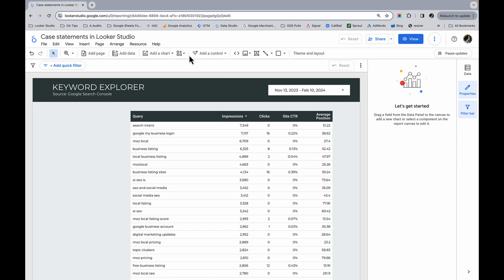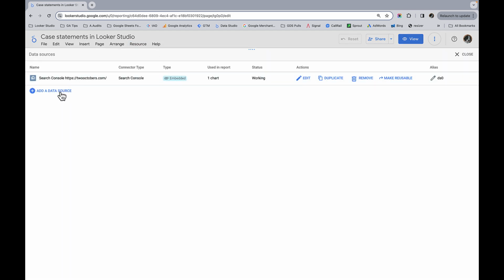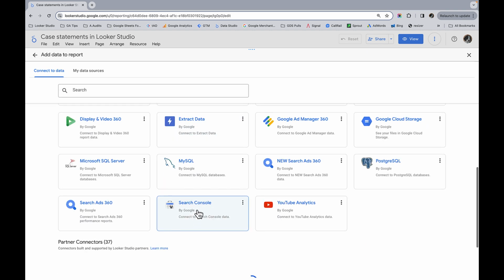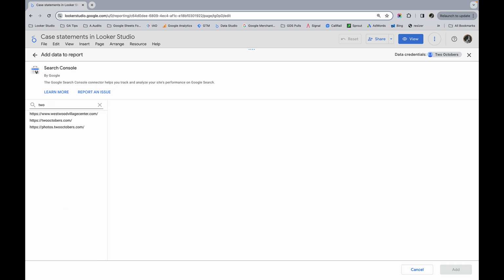So if you're not familiar with it, look up Google Search Console. We're not going to go into that in depth now, but let me show you how to add the data source. So click Resource, Manage Added Data Sources. We're going to add a data source. We're going to go down to the bottom here, pick Search Console. Then I'm going to find my website. And we want the site impression.